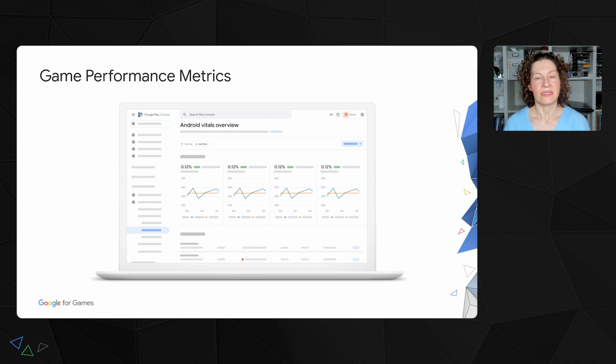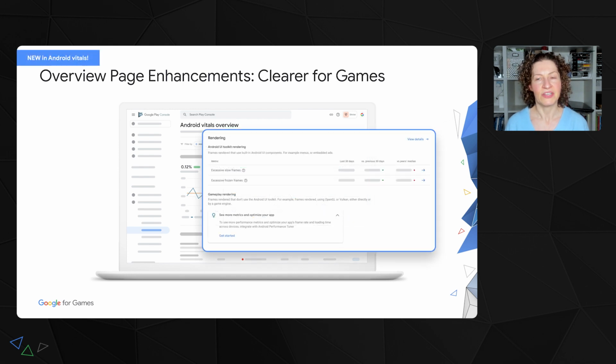I've talked about stability. What about performance? Well, today the rendering metrics in Vitals only measure Android UI Toolkit rendering. They don't cover frames that are rendered with OpenGL or Vulkan. In other words, they don't include your gameplay. To make things clearer for you, we've renamed and reordered the performance metrics on the Vitals overview page. Now you can see very clearly when the existing metrics don't cover gameplay.